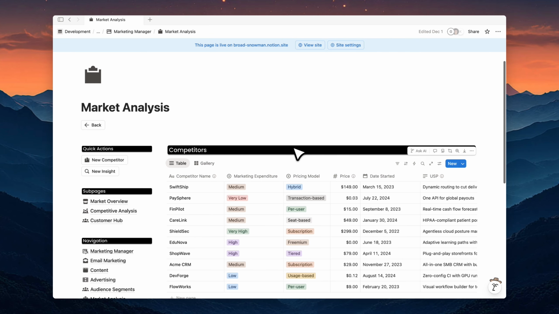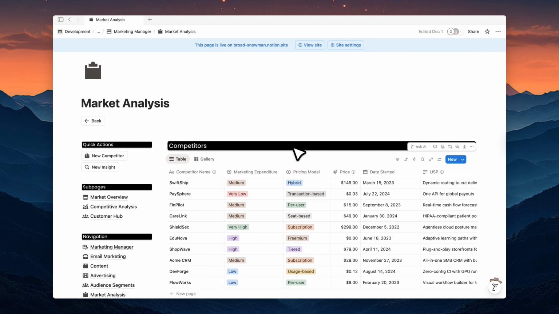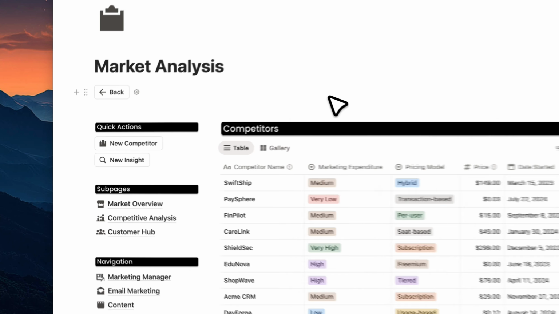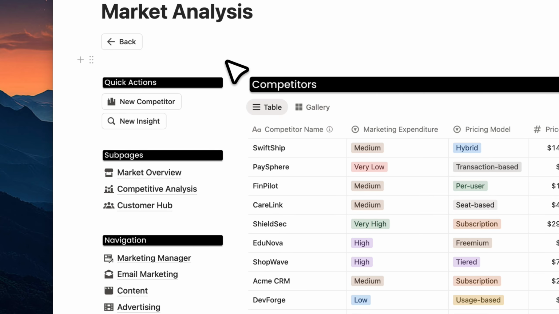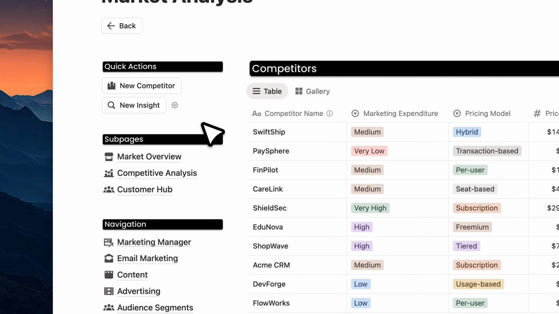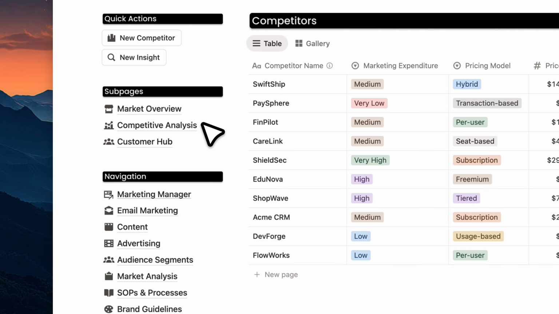This is where you track your competitors, analyze market trends, and understand your position in the market. At the top, you have the quick action button to jump back to the home page. Below that, you have two buttons, one to add a new competitor and another to add a new insight. Below that, you'll find direct links to three key pages.